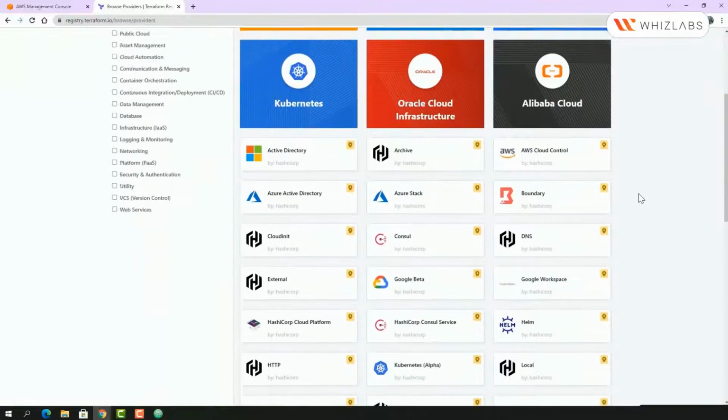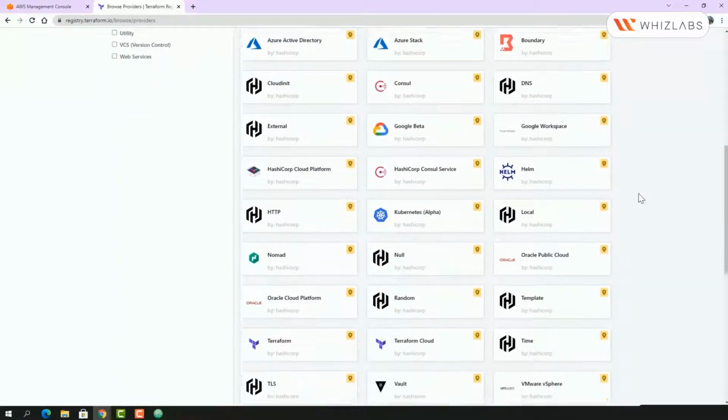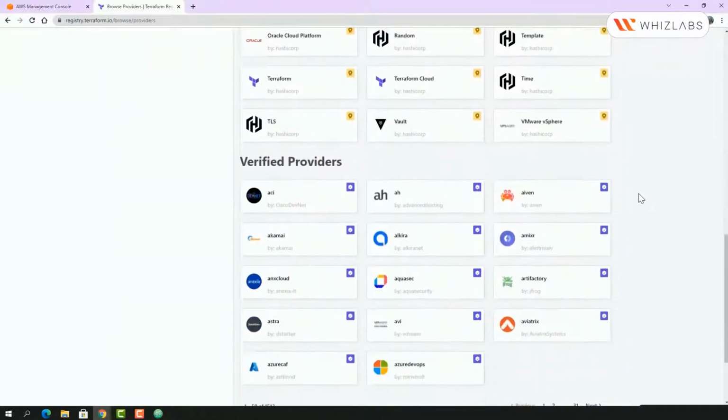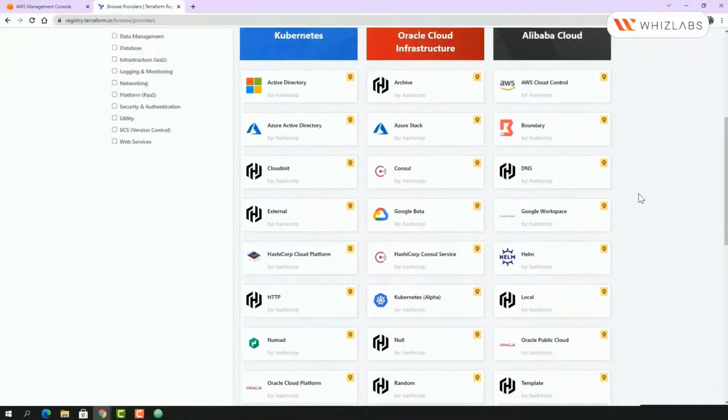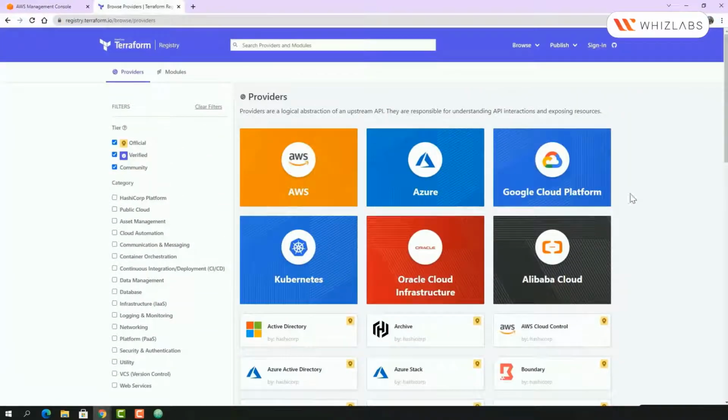Here you see a list of providers. We have providers from almost all the major cloud vendors: AWS, Azure, GCP, Kubernetes, Alibaba. And we learned that each provider adds a set of resource types that Terraform can manage.